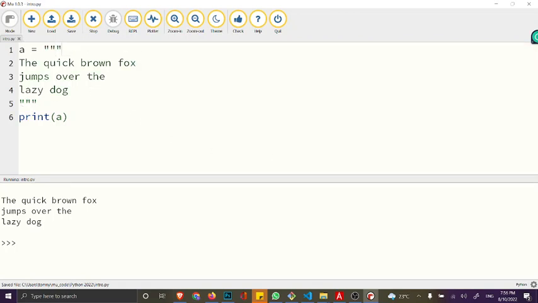Okay. Now let's talk about strings as arrays. Like many other popular programming languages, strings in Python are arrays of bytes representing Unicode characters. However, Python does not have a character data type. A single character is simply a string with a length of 1. And of course, square brackets can be used to access elements of a string, just like in most programming languages.